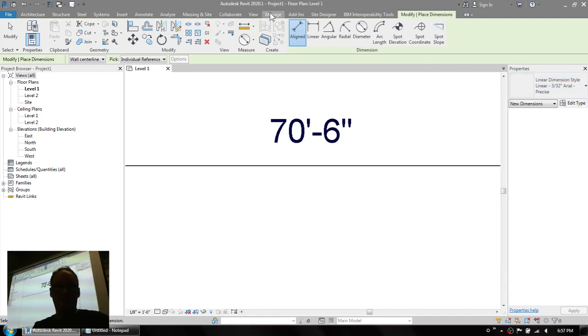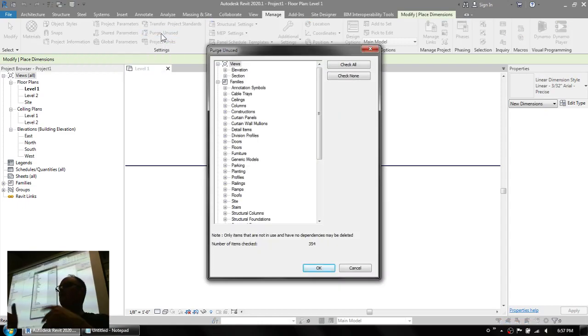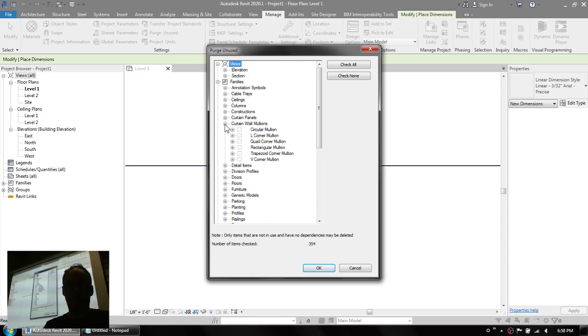So the purge process is on the Manage tab, and it's here, Purge Unused. When you're setting up your template, you'll go to Purge Unused, and now you're going to start culling out the dimension styles and other stuff that you don't need in your template. Now I should point out that when the Purge command fires up, it purges everything to begin with. That's dangerous. It's probably going to purge out things that you need, like corner mullions used in curtain walls.